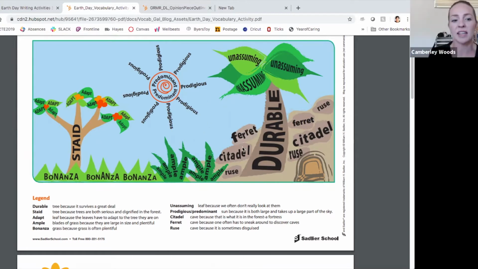Oh, cool. So that's where you would check for understanding, to make sure that the student has some kind of tie to that vocabulary word. Exactly, because why did you use ruse here? A cave, because it is sometimes disguised. It is that ruse. And a citadel is a cave because that's the fortress. So really describing this scene, but in ways that we can understand.